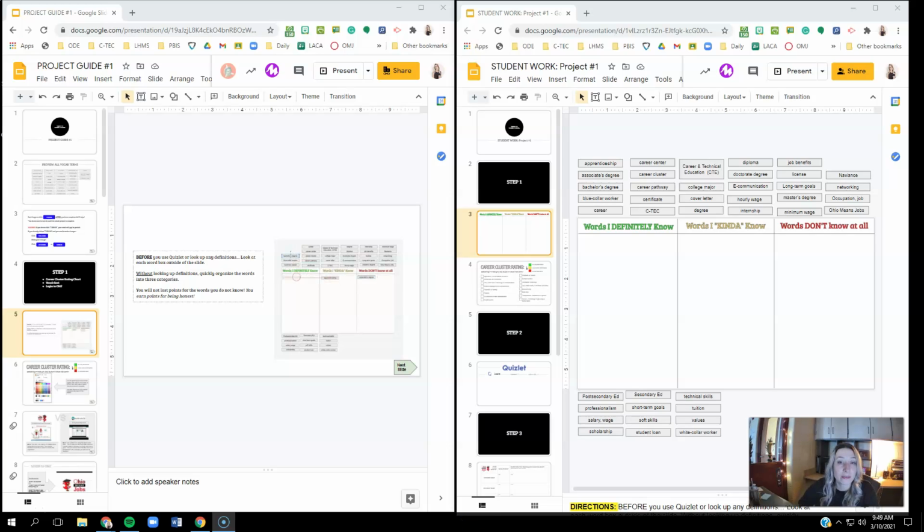We're going to discuss project number 1, and project number 1 is heavily based on vocabulary words that we are going to see over and over again throughout the course as we discuss career options, future goals you might have, and the paths that lead to those goals and those career interests.